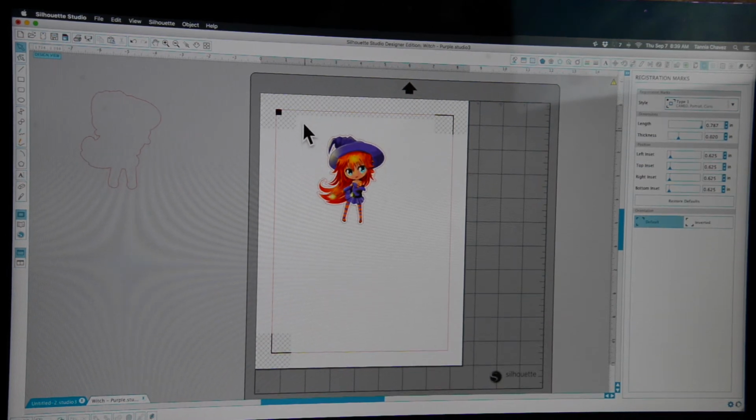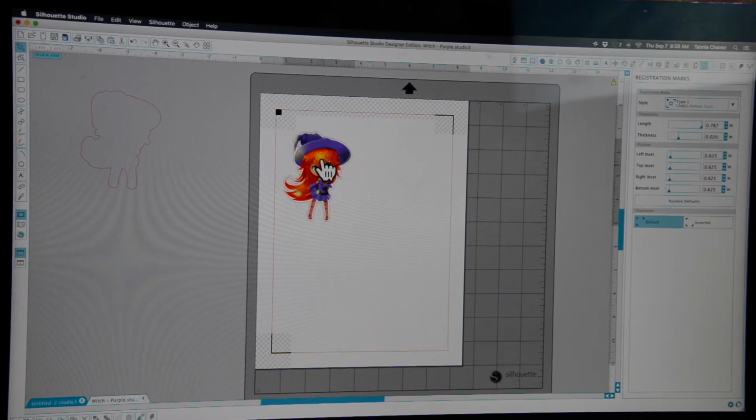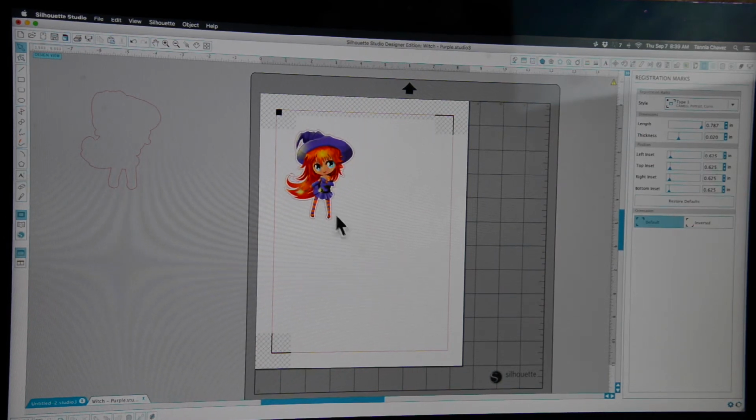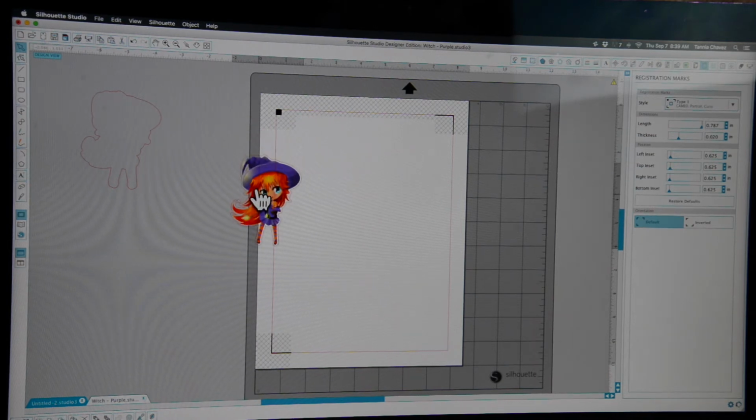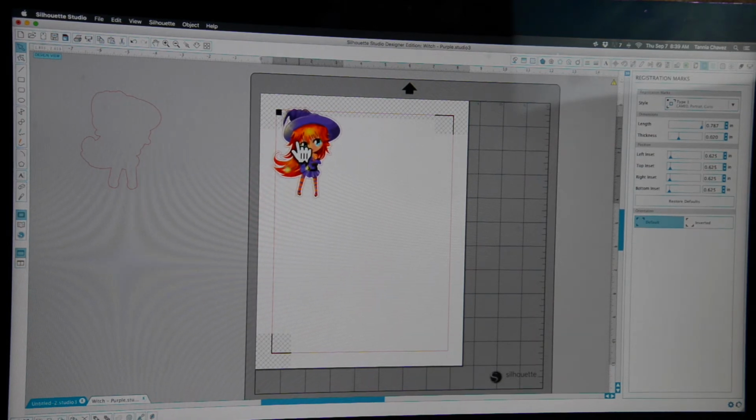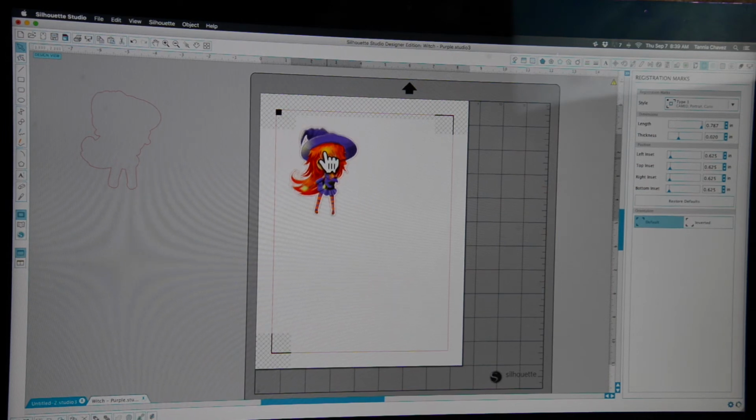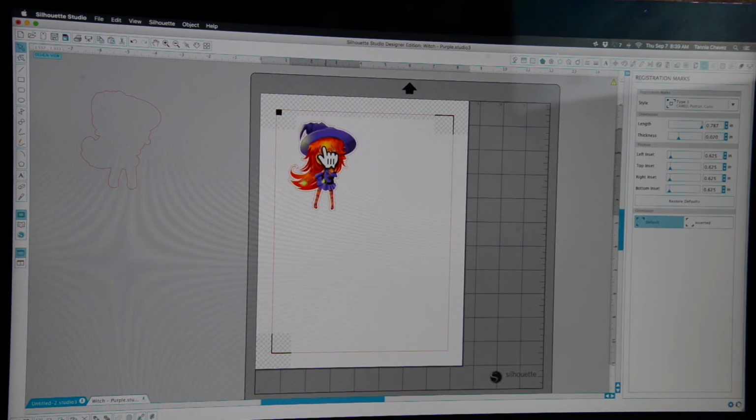Once you're here, you need to make sure that the image stays within those registration marks. It's usually the red line that you see around here, and this black line up here on top and the left corner. Just try to keep your image in there, because if you leave it halfway or outside, it's only going to cut what's inside the box, and you don't want to do that.